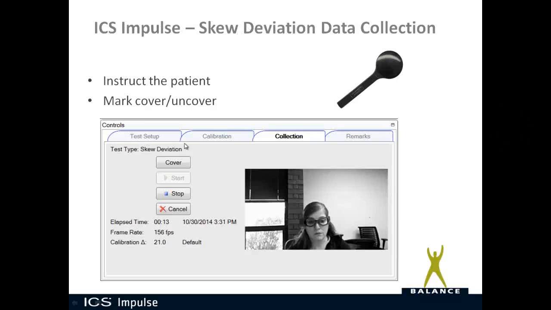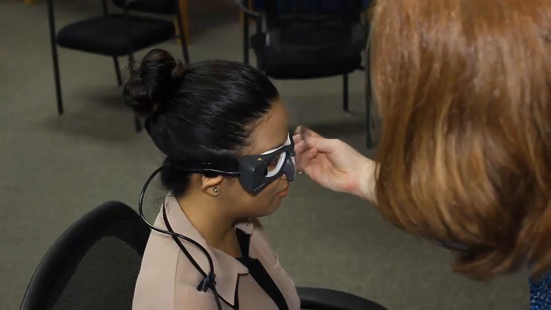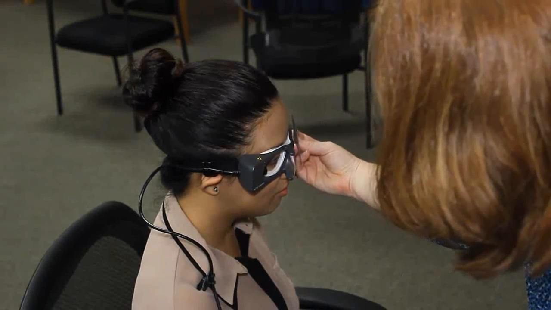So here you can see in the software, this button here marks cover and uncover, but like I said, if you have the presentation remote, I think it's much easier to hit the button and stand in front of the patient as you cover and uncover, or stand beside the patient. So here's an example of us performing skew deviation on a subject. And as you see, we just cover and uncover the left eye.